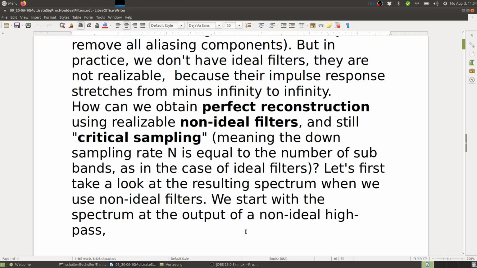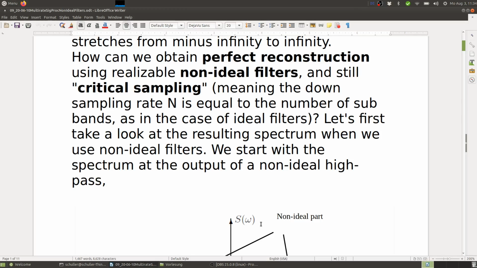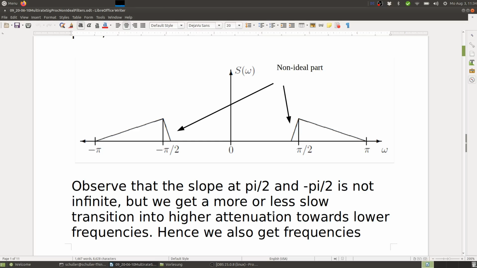We start with a spectrum at the output of a non-ideal high pass, as in the example last time. Here we can see the spectrum. It goes from -π to +π, so positive and negative frequencies. We assume a real-valued filter impulse response, and hence we get this symmetry between positive and negative frequencies. We have a passband which goes down a little towards π, and then we have this non-ideal part, which is in the transition region between passing and stopping.